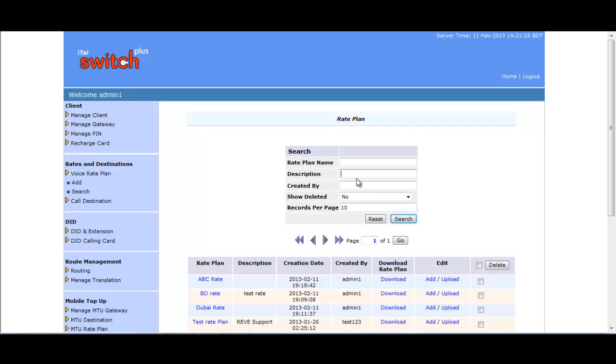You can also search by Created by field, where you have to put username. By default, no will be selected in Show Deleted option, but if you want, you can select Yes. If we'll select Yes, then you can see Deleted Rate Plan also.